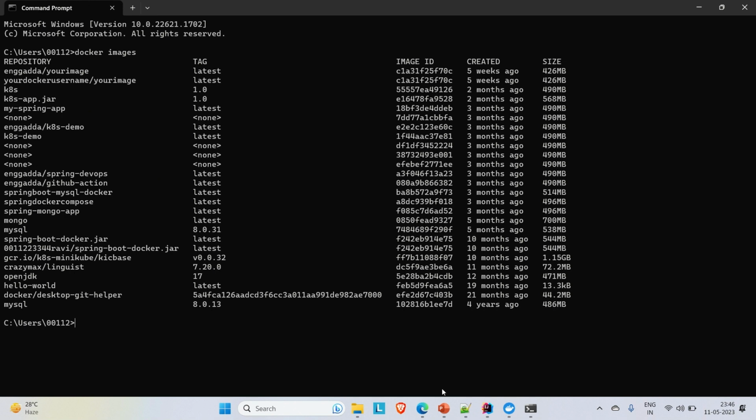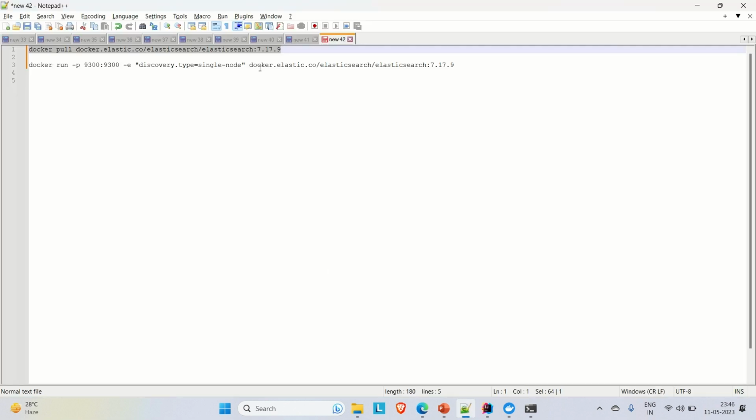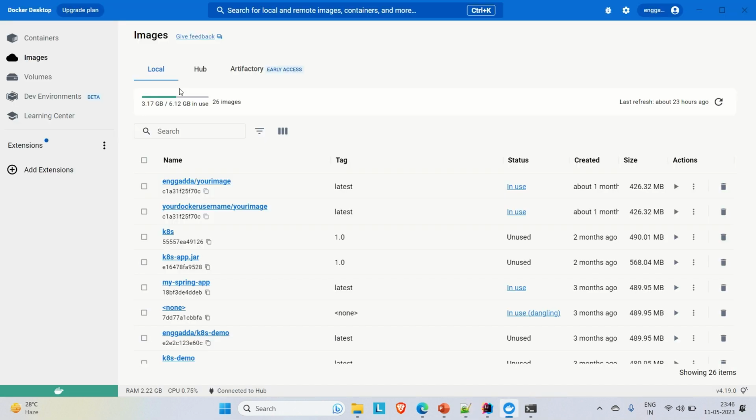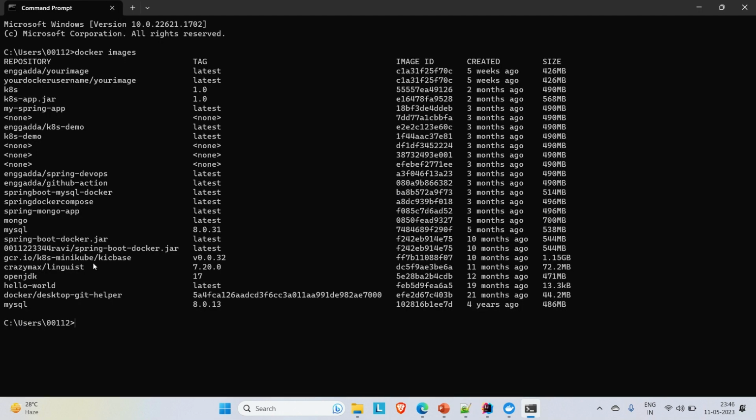Now there is a command called docker pull, and then you have to provide the image name, right? So I have listed out those commands. Let me copy it from here, come down to the command prompt and paste it here. This command is pulling the Docker image of the Elasticsearch. So this command is docker pull, and this is the image name, docker.elastic.co/elasticsearch, and this is the version. So we are going to pull the Docker image version 7.17.9. So let me enter.